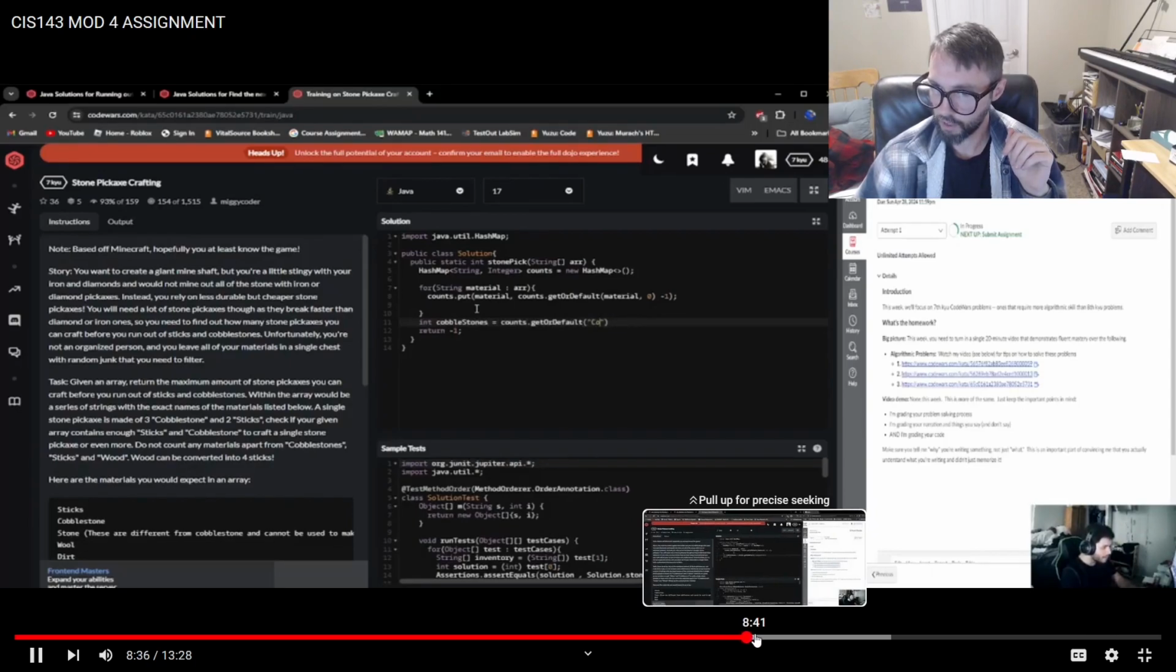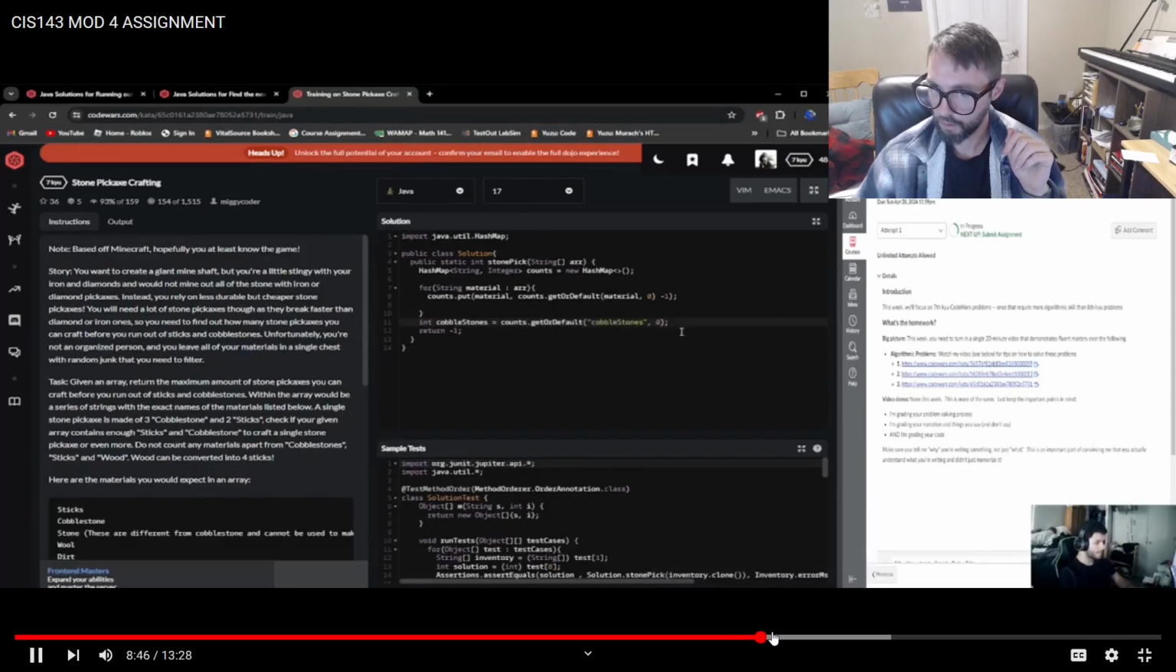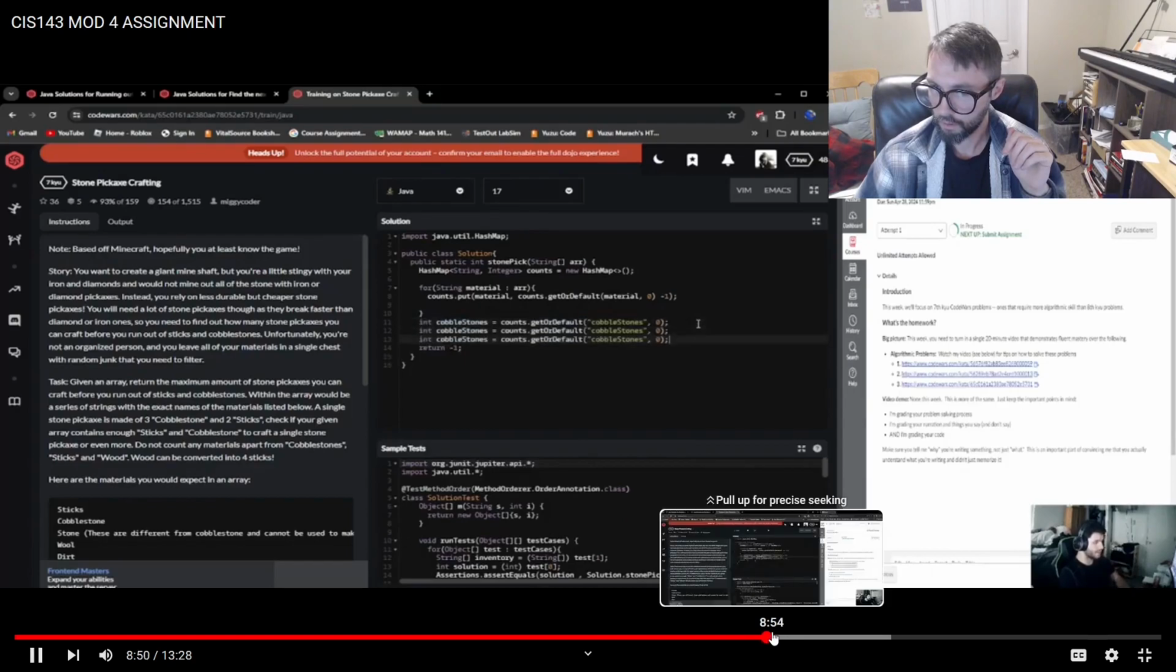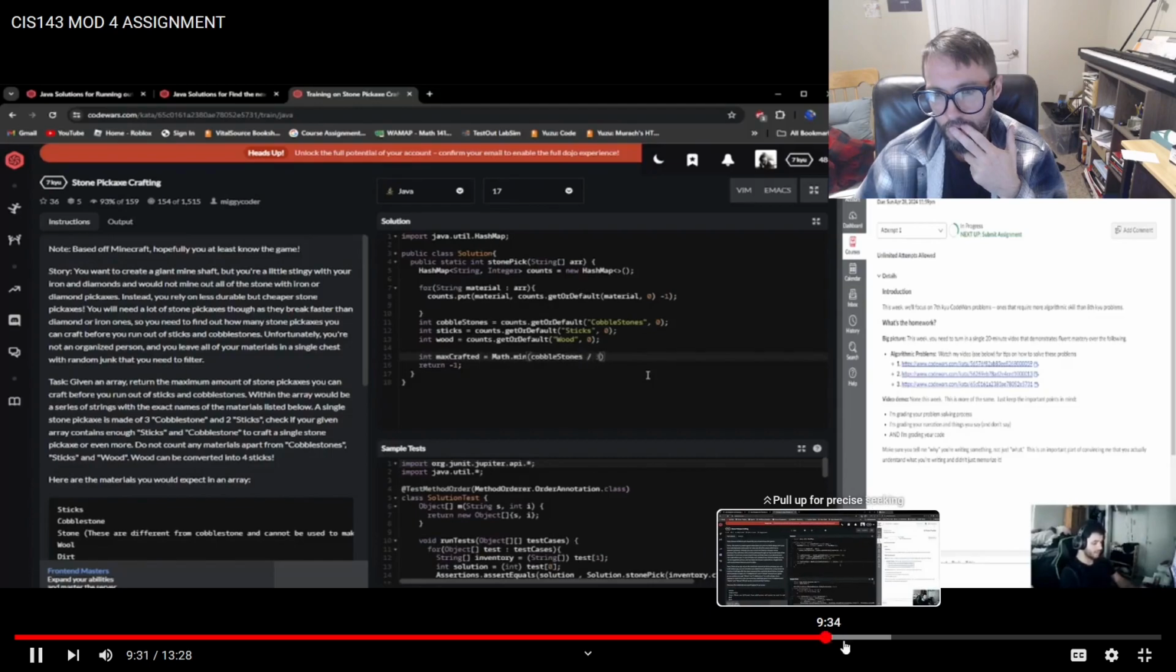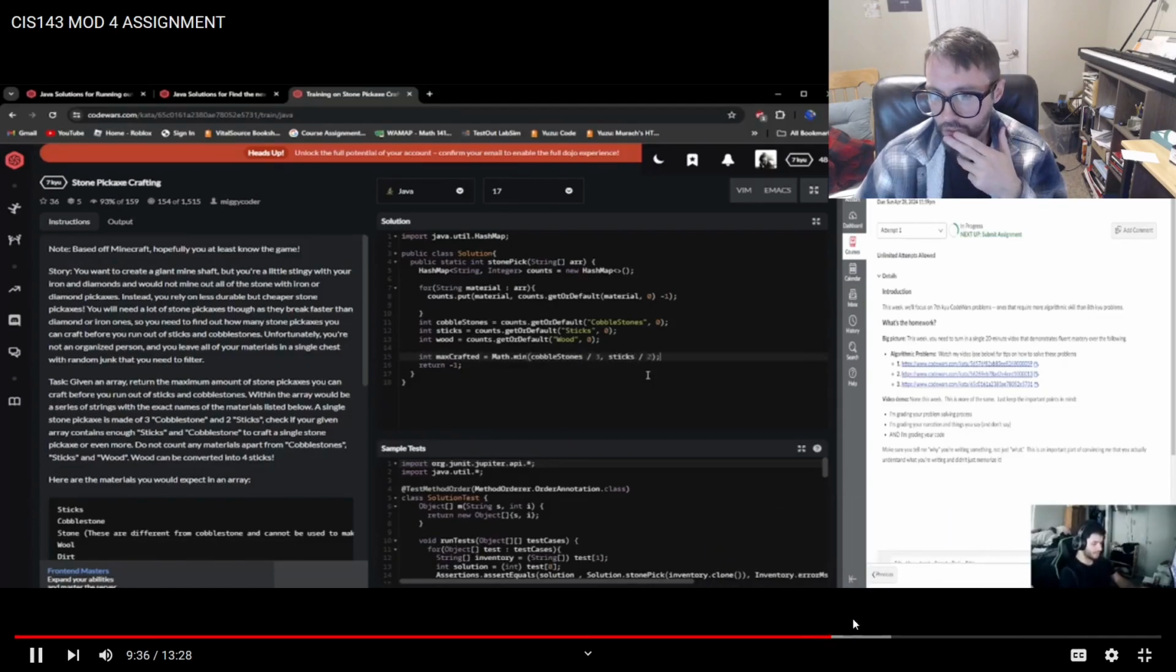Okay, so you get the number of cobblestones. All right, nice copy paste there. Okay. Then I'm going to calculate the amount of pickaxes that can be crafted with these materials at my disposal. I'm going to call it max crafted. Max dot stones divided by 3, then sticks divided by 2. Then I'm going to return max crafted.